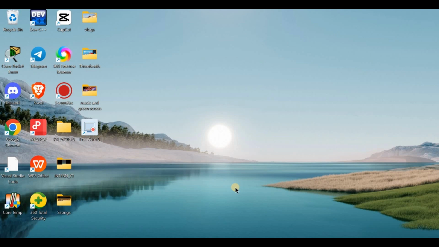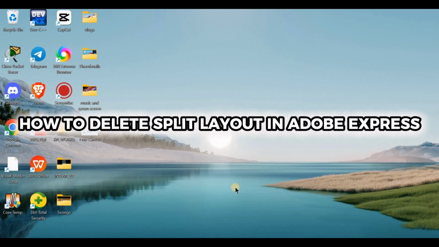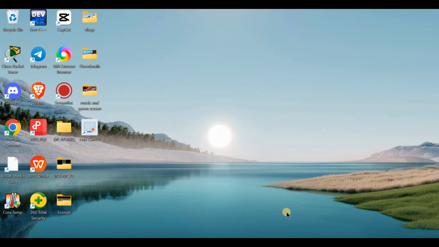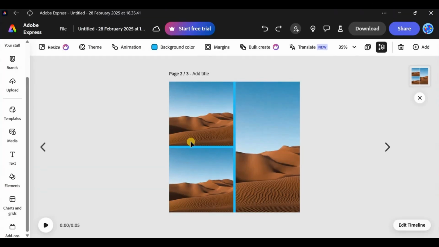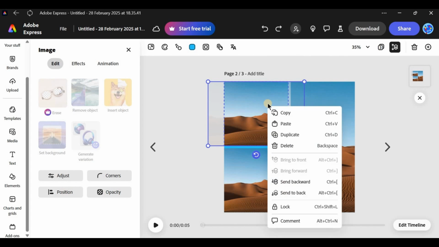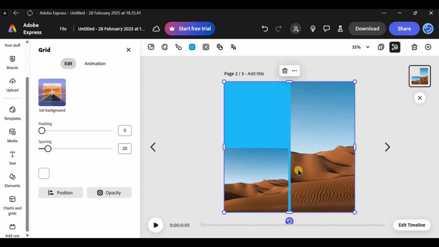Need to delete a split layer in your Adobe Express design? Let me show you how it's done in just a few taps. First, open the project in Adobe Express. Now tap on the split layout that you want to remove. Once it's selected, look for the delete or trash option in the toolbar and tap it. Your split layout will be gone instantly.